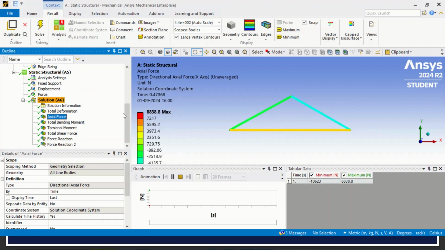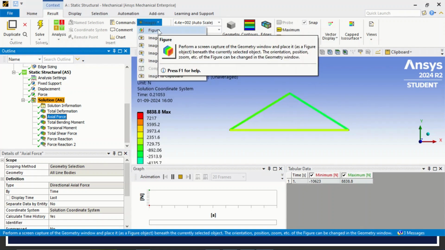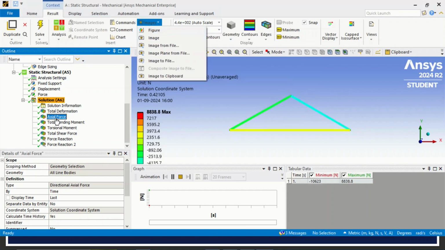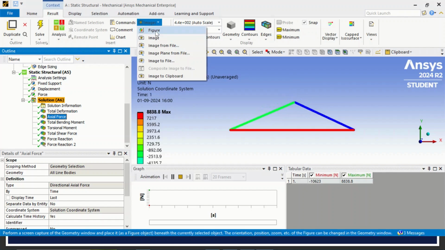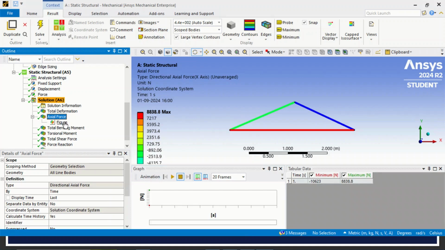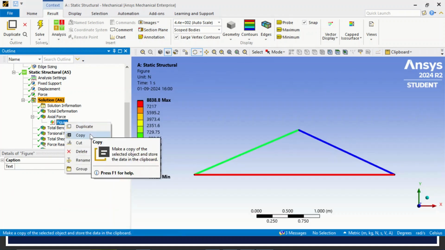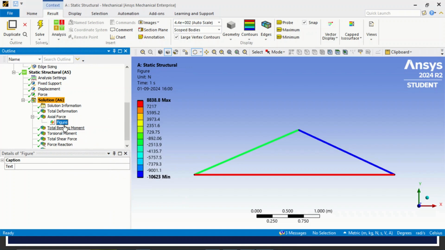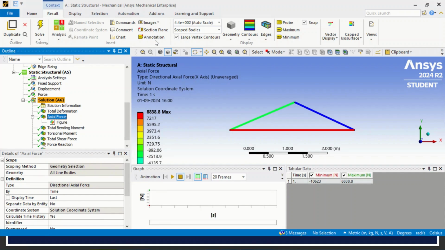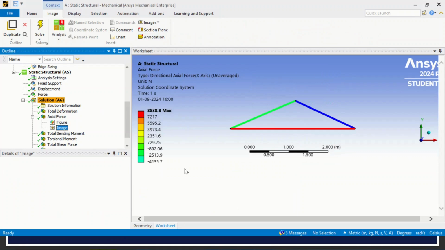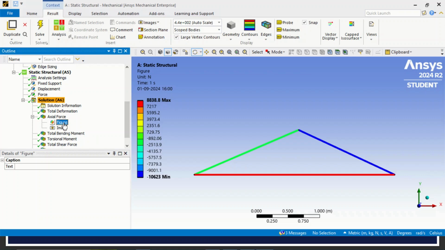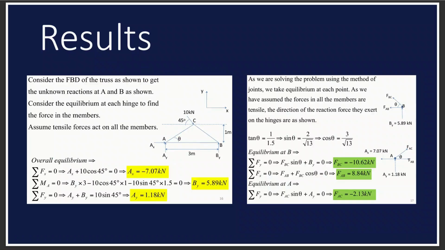Now if you want these results, you can click on this images option and click figure, you can apply figure. Now for axial force, you can see the figure here. If you want, you can copy this figure, the copy to clipboard option is there. Again, if you want an image, you can add image. So the image option is also there and the figure option is also here. So you can copy this figure and try to paste it somewhere. Let's see.